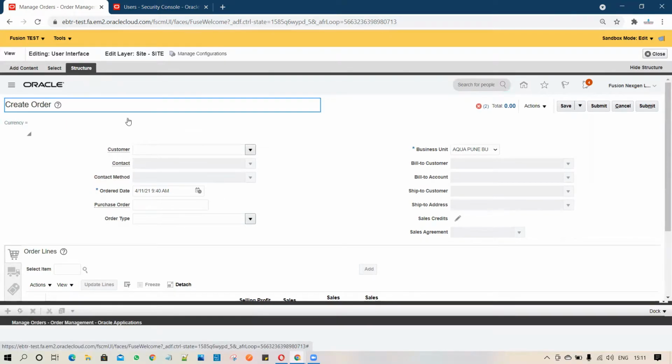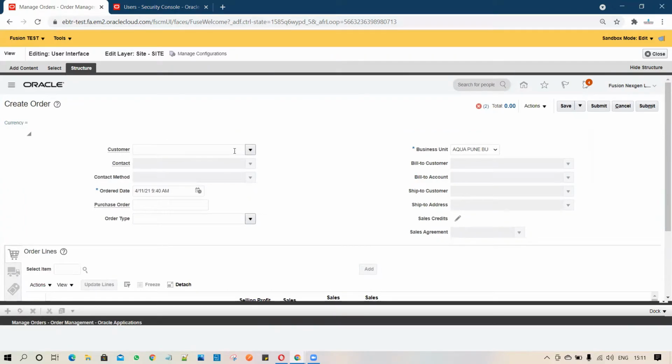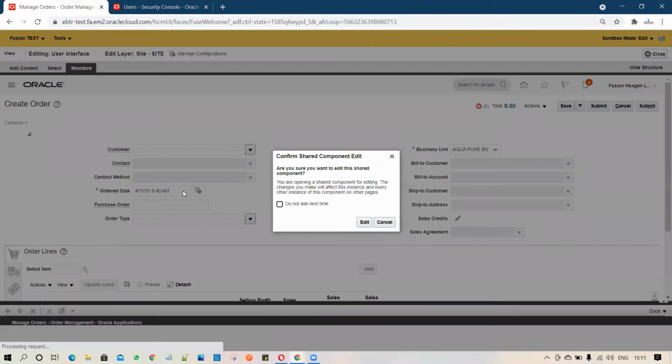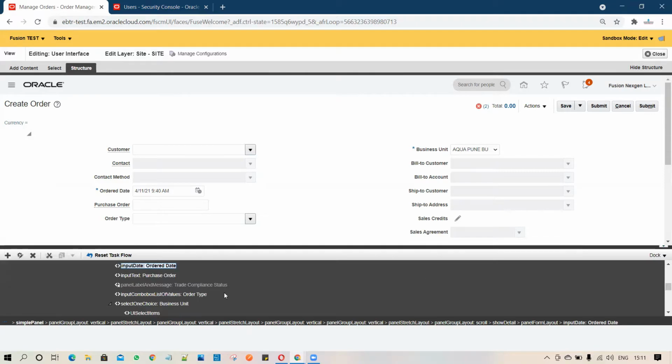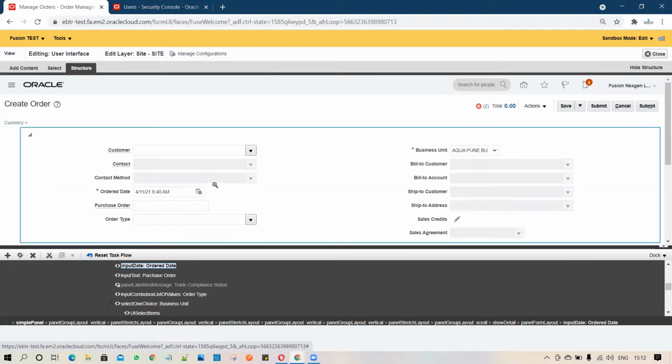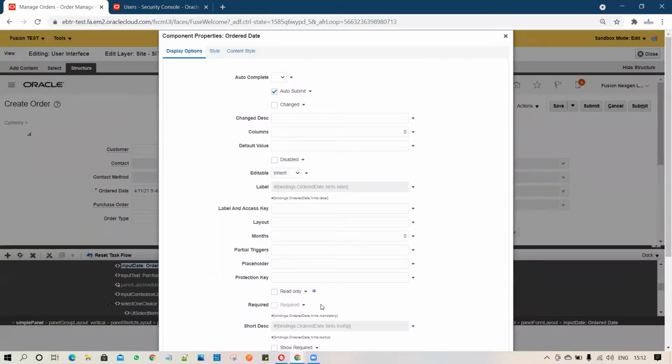Once you click on the structure, you have to select your respective field where you want to have your personalization. So let's assume I want to have the personalization over the order date. So I have to click on edit. Once I click on edit, you can see on the bottom there's a dock available. You have to scroll up. Once you scroll up your dock, you can see that order date is selected and you have to go to the show properties of the order date. Once you click on show properties, you can see that there are multiple options available.